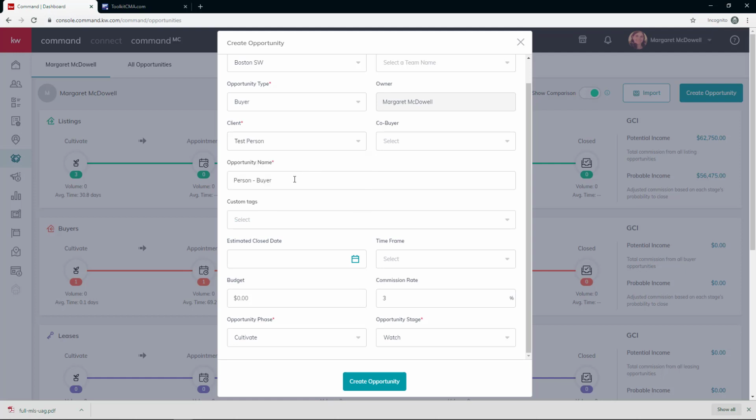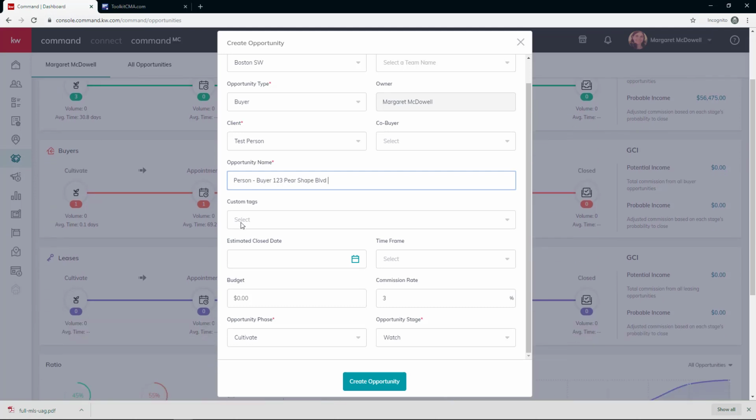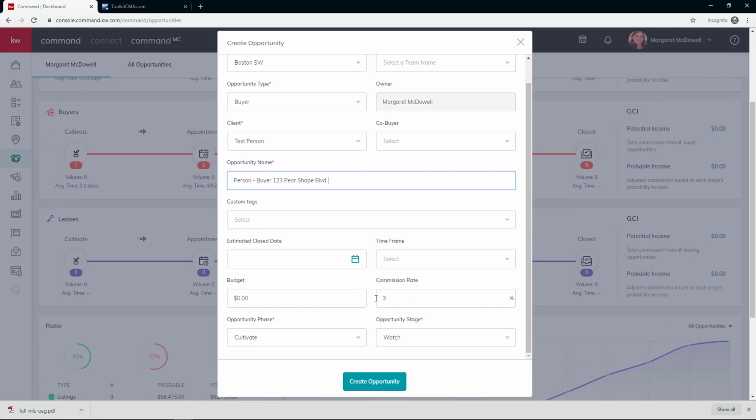Test person. I'm going to name the opportunity too. Make sure your opportunity name includes the address of the property. If you don't have the address of the property yet, then you will have to change it before you submit your paperwork. And then you can fill out the other fields if you have them. Otherwise, you can just go forward and create the opportunity.